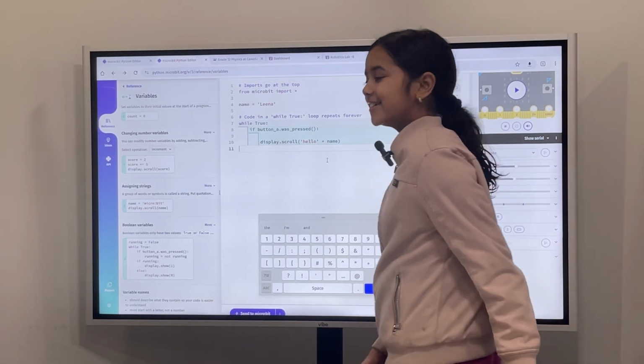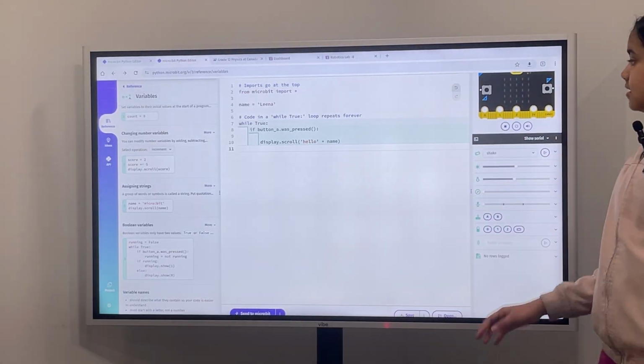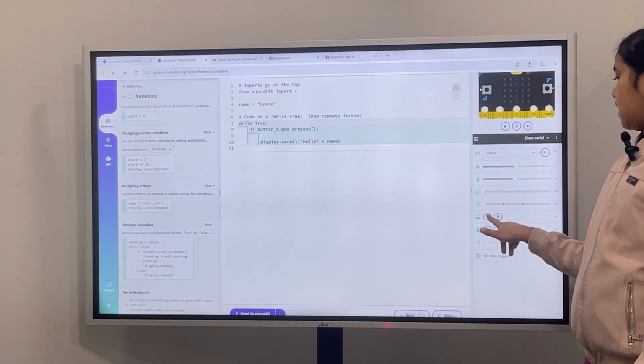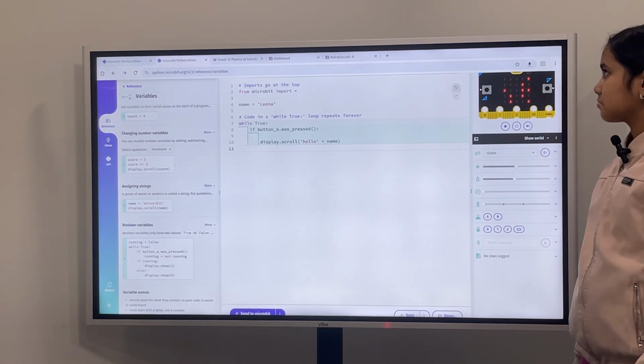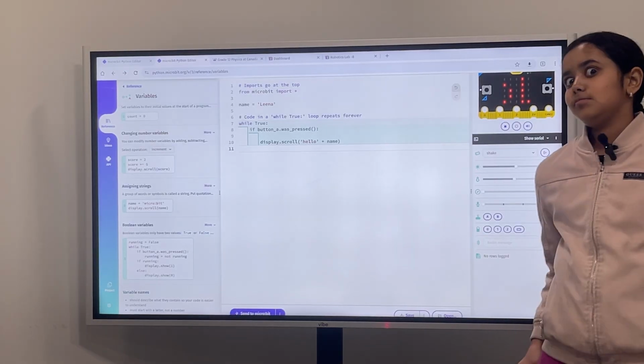There we go. Now let's see. So run the code. It will display the same thing. So now we have to press A. Oh, it does. Still works. Yeah.